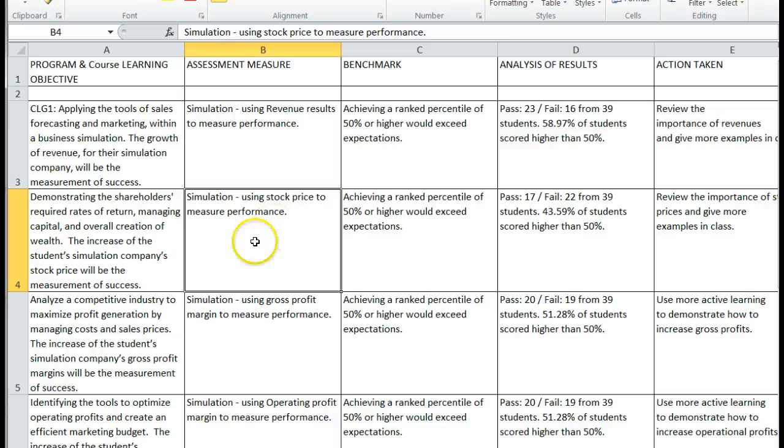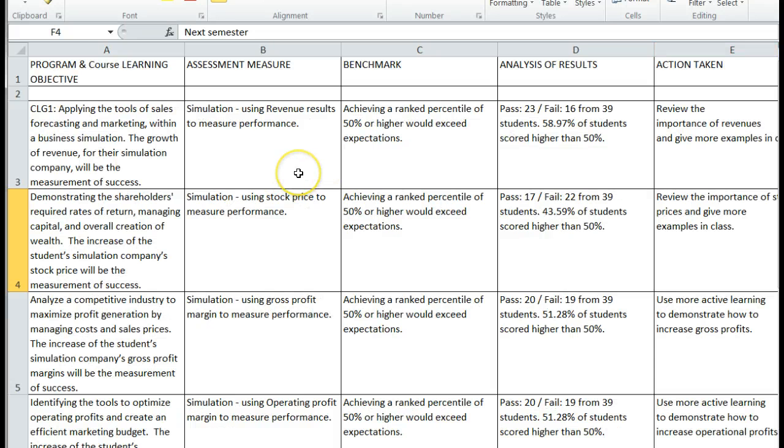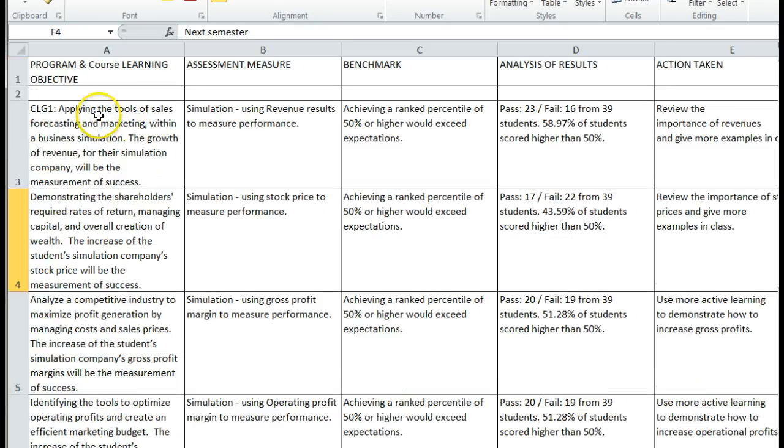Simulation using stock price to measure performance, achieving a 50% rank, and here only 17 of 22 passed this, and so the action taken is review the importance of stock prices, give more examples in class, and I'm going to review it again next semester. So you can see how most of this is already filled out for us, which is great. So these boxes, the assessment measure, benchmark, analysis results, and action taken for these course learning goals are all filled out for us, which is great. We don't have to do anything once we have our template.